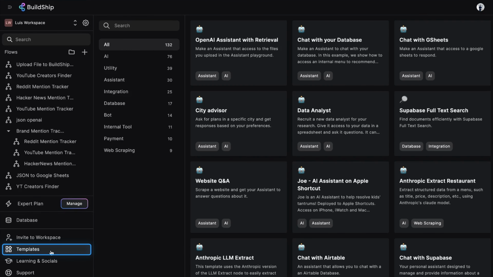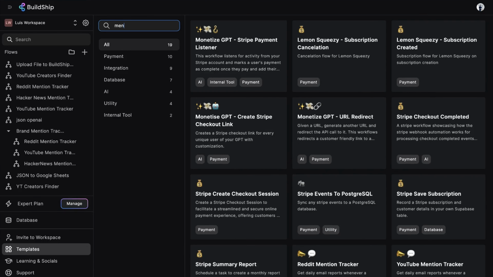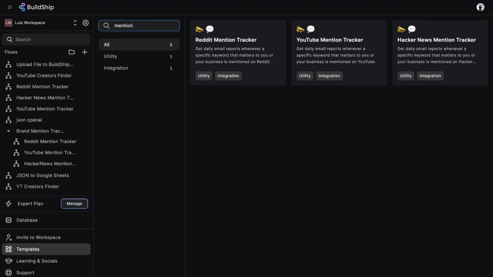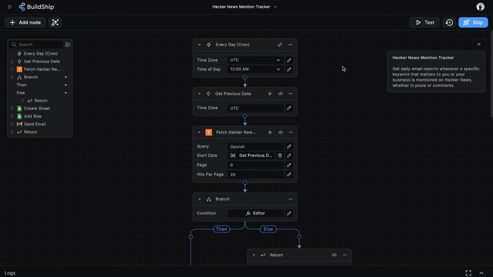We'll go to the templates library, and here you can search for mention. For this video, we'll be focusing on showing you how to get this working for Hacker News. As you can see here, we currently have two more options. You can create a mention tracker for YouTube or Reddit. But for now, we'll go with the Hacker News mention tracker. And here's our workflow.